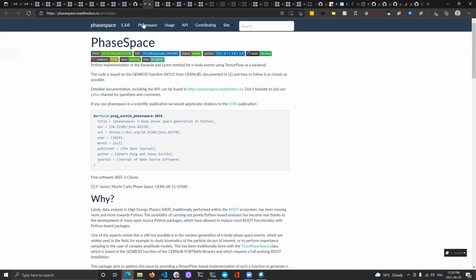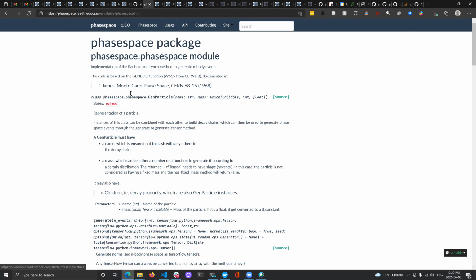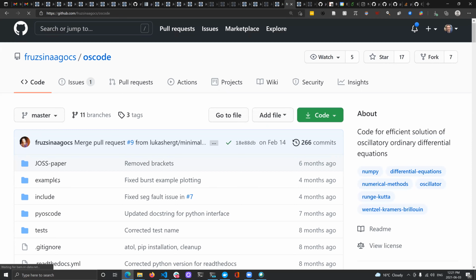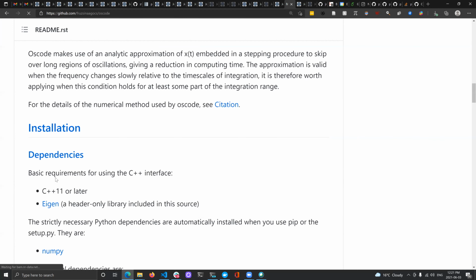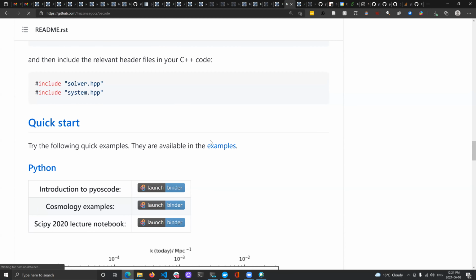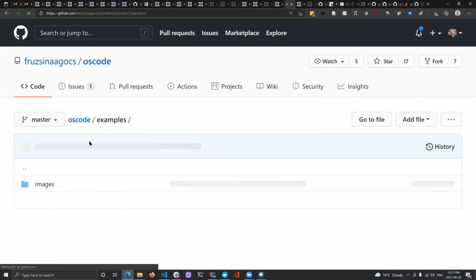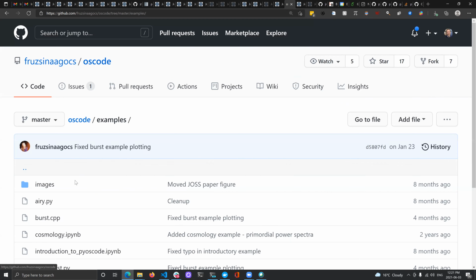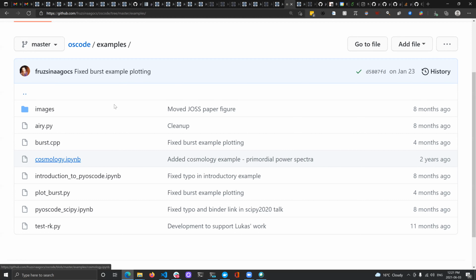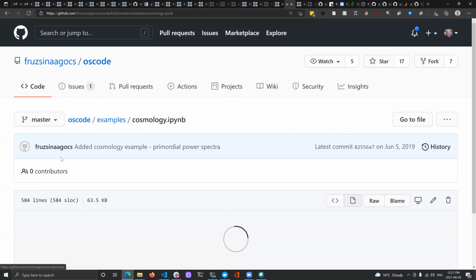But there's a few other things in here. There's some documentation on how to use it. What are the calls? Now, some of them might be very simple. Other ones, let's pick PyOscode, oscillatory ODEs. I'm looking for some documentation. There's almost always going to be some examples in the documentation, okay? These examples are ways people have used this package. So here we go. Here is a cosmology example using this package, PyOscode.